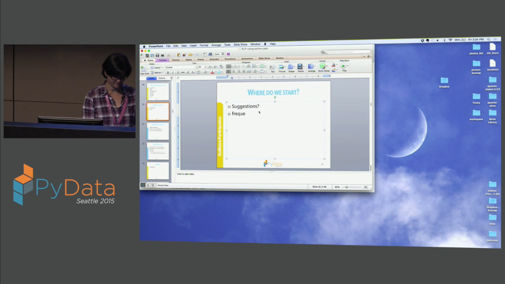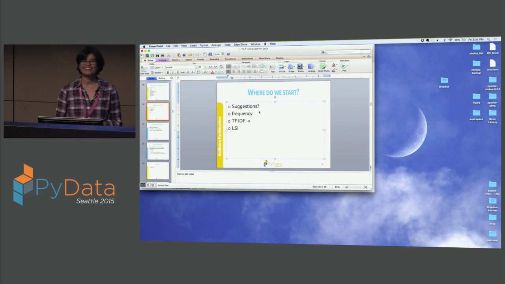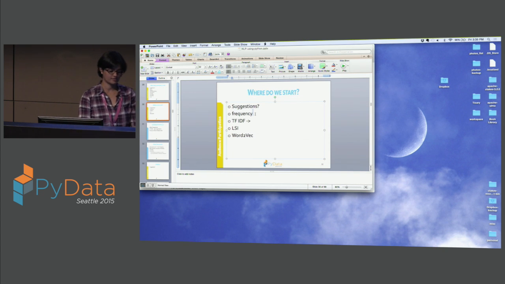Frequency. All right. TF-IDF. Is anybody familiar with TF-IDF? Yeah. Few. Very few. OK. What else? LSI. All right, somebody knows their NLP really well. Word2vec. And if you were to do something more intuitive, what would you do? Counting. That's the frequency. Categories. OK.